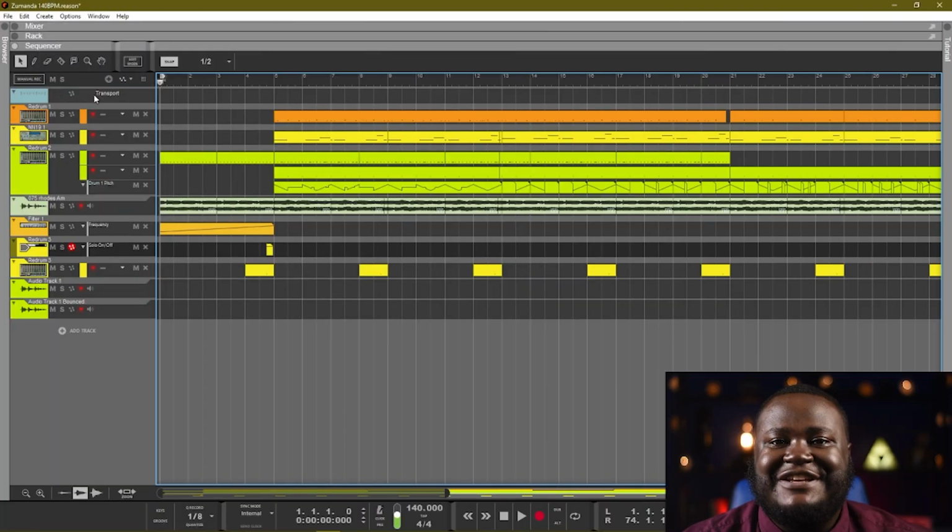I'm back inside of Reason where I have a file open where we will use it in order to show you the Join Clip feature. First of all, let's take a listen to the track.